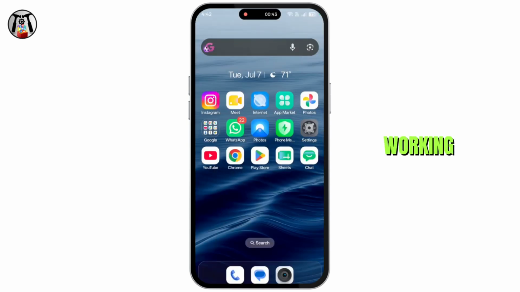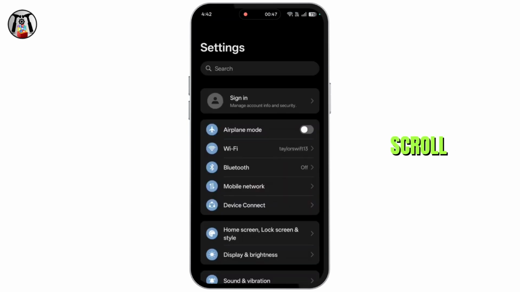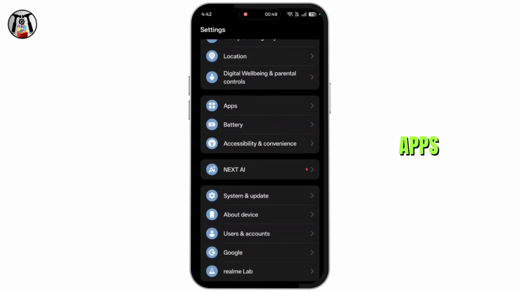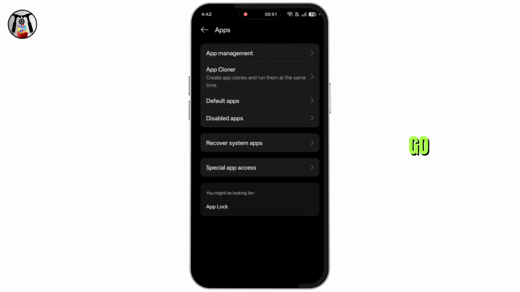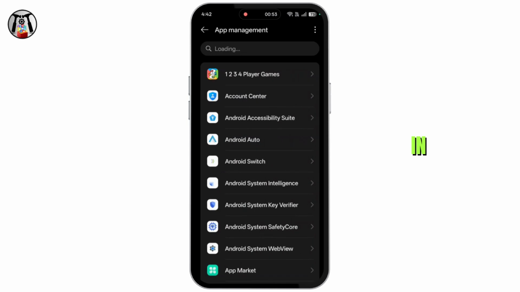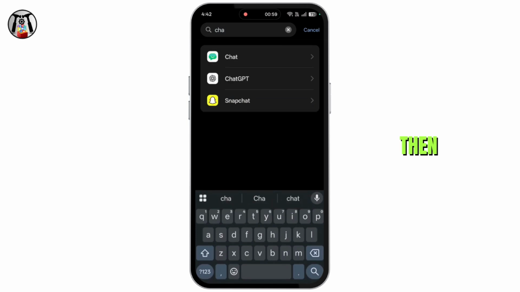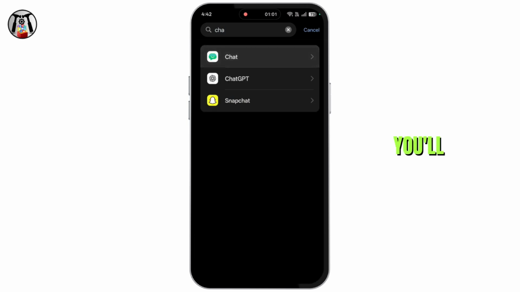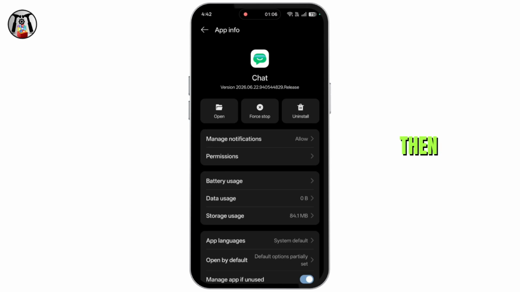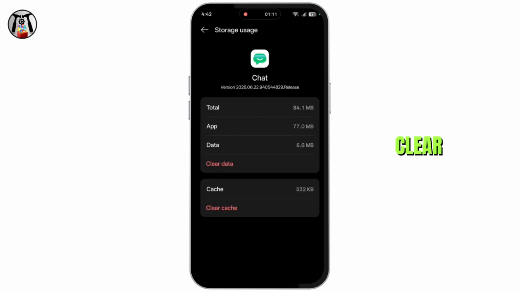If it is still not working, one thing that you can do is click on Settings. Scroll down below until you find Apps, click on it. Then go to App Management. In the search bar, search for Chats. Then click on Google Chat. Here go to Storage Uses. Then you will find Clear Data and Clear Cache written in bright red. Make sure you click on Clear Cache.